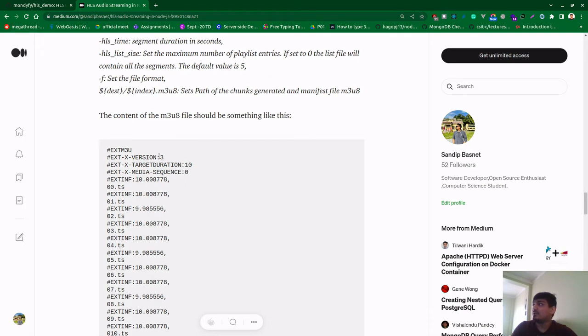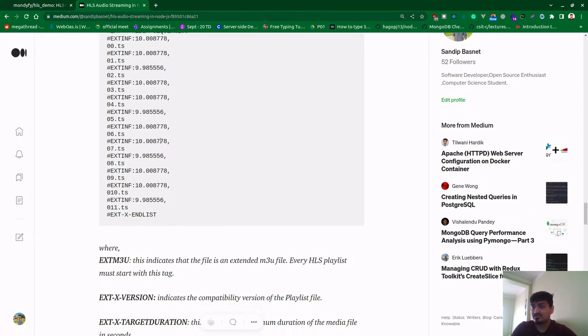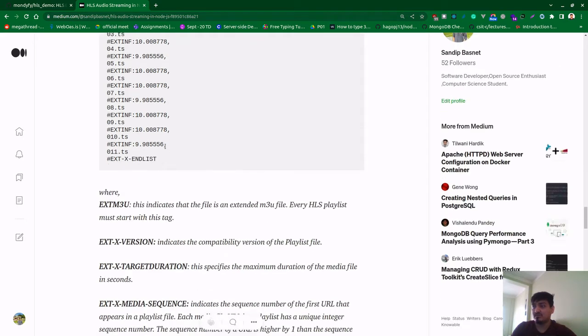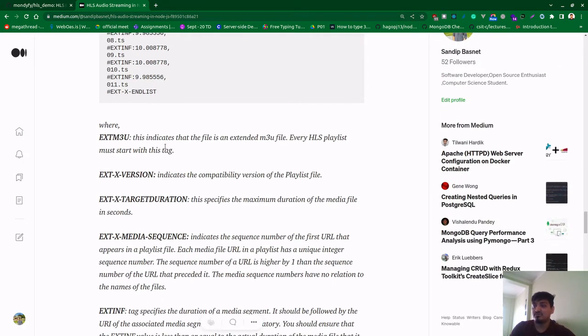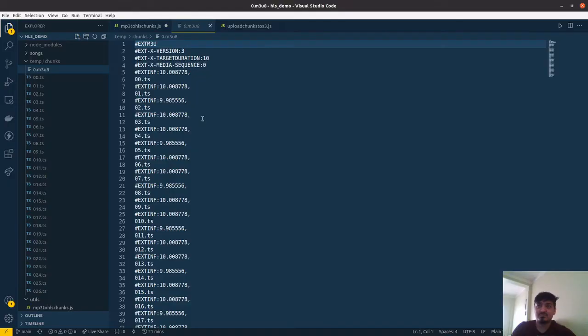Now the version is 3, that you can find in the HLS documentation on the Apple link. I think there is a clear mention about what version 3 means. And another is target duration, the duration of the file, obviously. Next thing is media sequence. That means it starts with a number and then proceeds. The sequence number of the URL is generally incremented by one. If you can see in the example, 0, 1, 2, it has been incremented by 1.